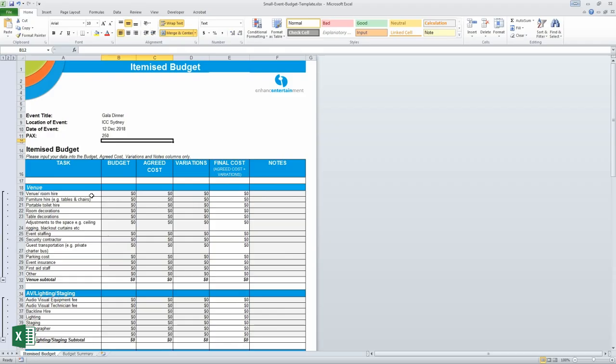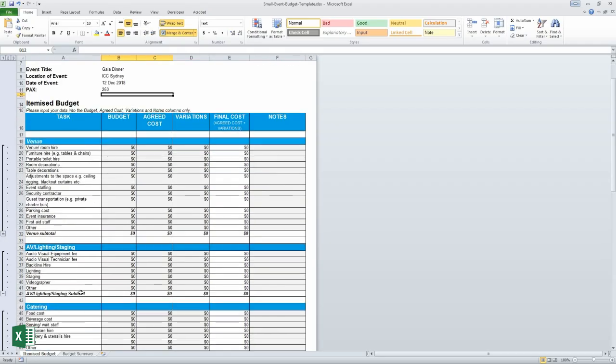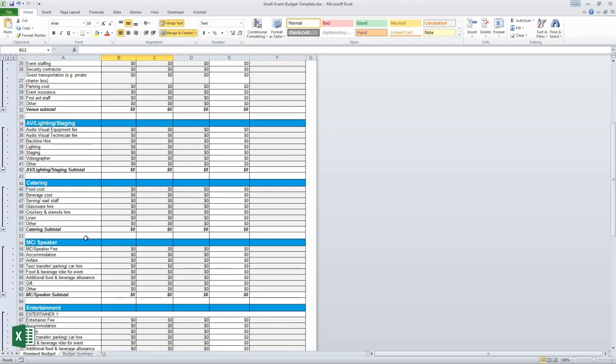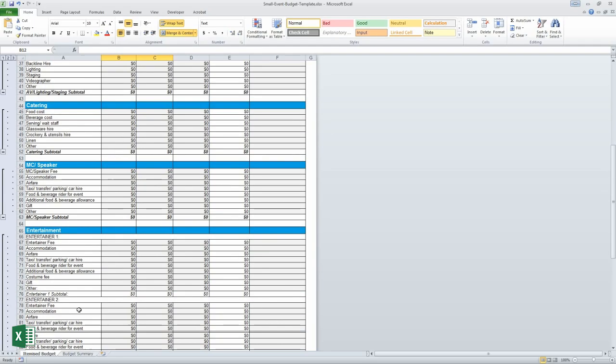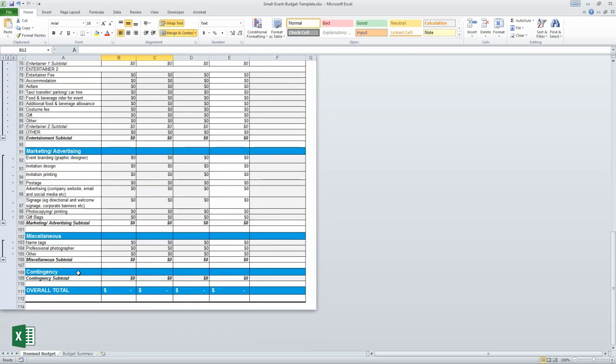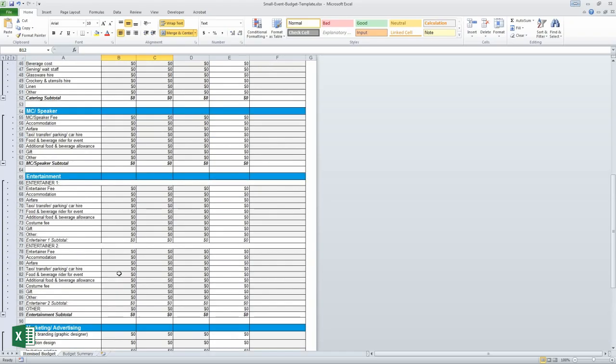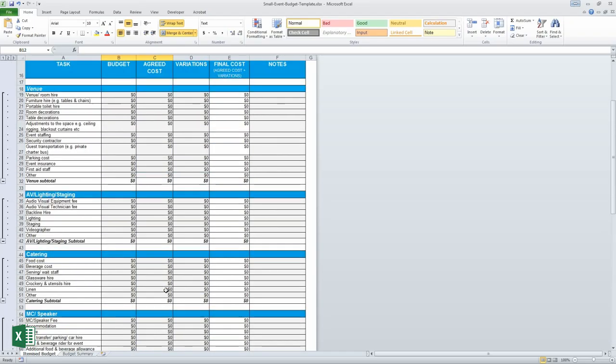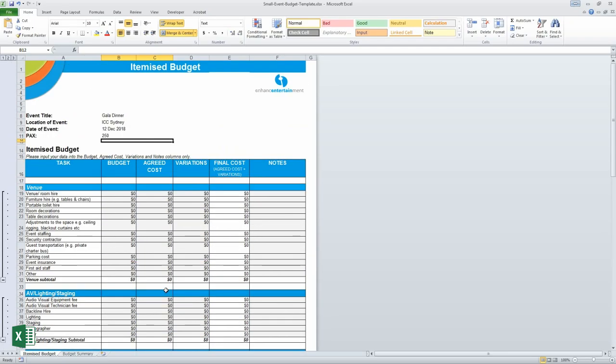Under the heading Task, we have a list of categories like Venue, AV, Lighting and Staging, Catering, MC and Speaker, Entertainment, all the way down to Contingency. The template is preloaded with just about every event expense imaginable, and if there's not enough detail here, you can always try out the Large Event Budget template. Either way, you're not starting from scratch.